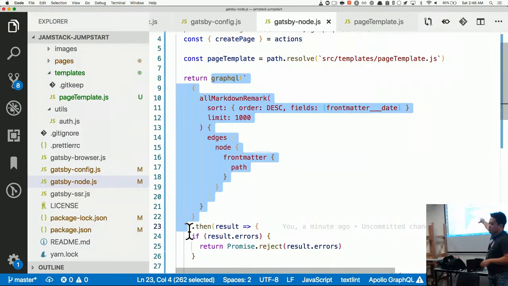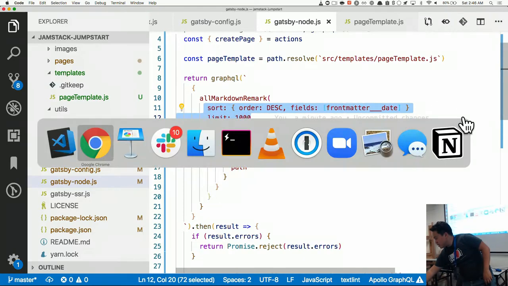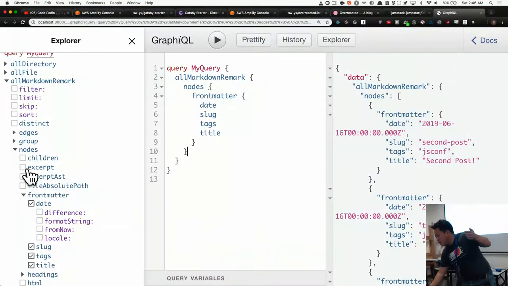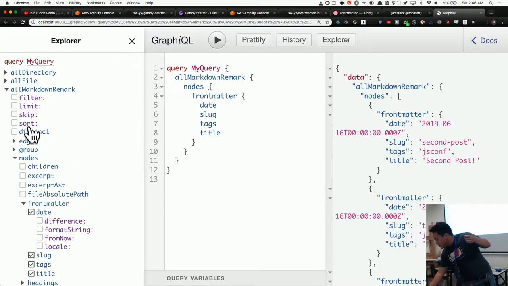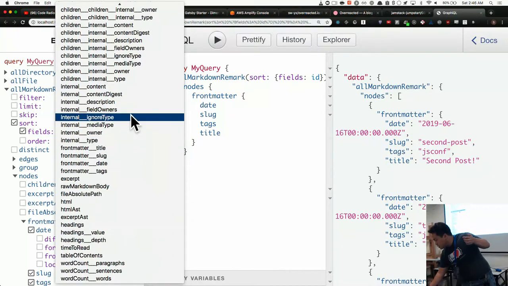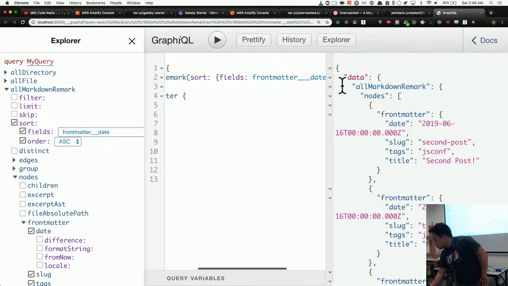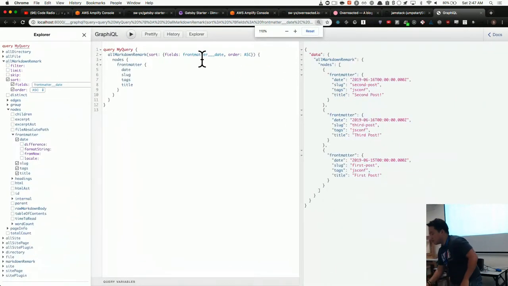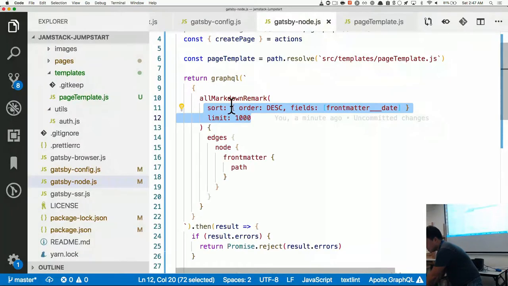It's exactly what we just queried, all markdown remark. It has some optional fields. The fields don't really matter. Probably the one that does matter is that you want to sort by date. So it's all defined here. If you're not sure what it is, you can go over here and say allMarkdownRemark, sort, fields, where's the date? Date, order ascending. So what GraphiQL is, is a way for you to prototype this exact query, and you literally just copy and paste it into here.